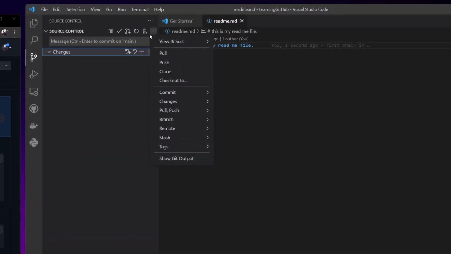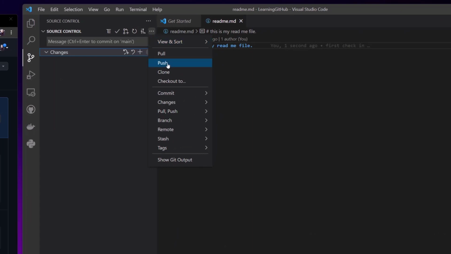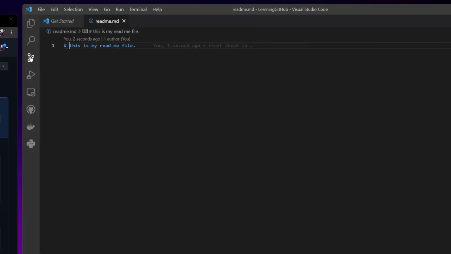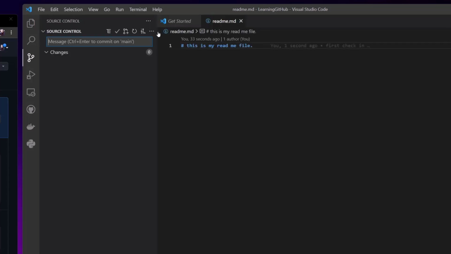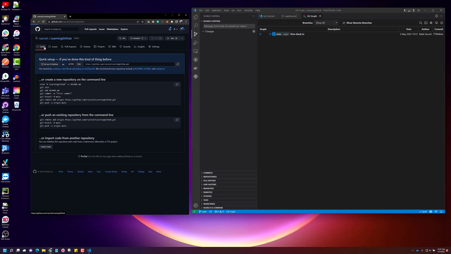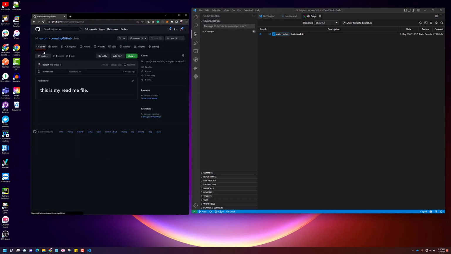So to push, you can do here, there's an icon, three dashes, and say push. So it's pushing and now I can come here, click on this icon again and see the tree, view Git graph. It shows first check-in has gone into main. And now I come here, click code, and I see my README file is here. This is my README file. So now you created a file and you checked it into Git.